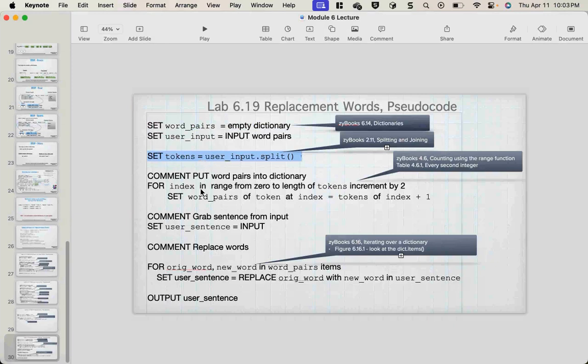So here I'm going to create word pairs in the dictionary. So for index in range from 0 to length of tokens, increment by 2. So here I'm going to do every other set of elements in the list, and so 0 and 1 become a name value pair. 2 and 3 become a name value pair. 4 and 5 become a name value pair. So that's what I'm doing. And then I'm going to set word pairs of token at index equal to token at index plus 1. So I've just entered it into my word pairs dictionary.